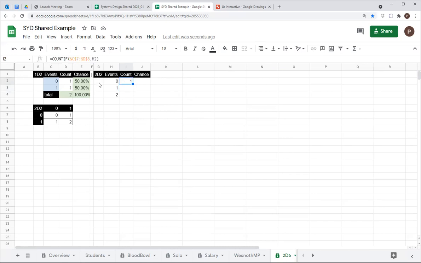Okay, so now I've got my functions set up. I can now use the fill handle to drag that down, and we can see there's 1, 0, there it is, 2 1s, there they are, and 1 2. Very good.